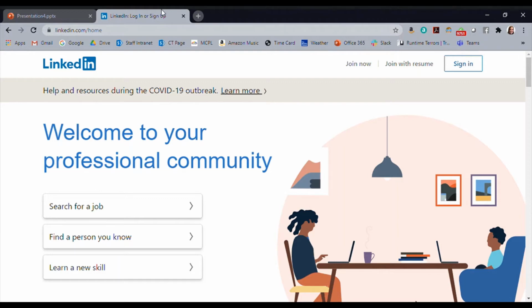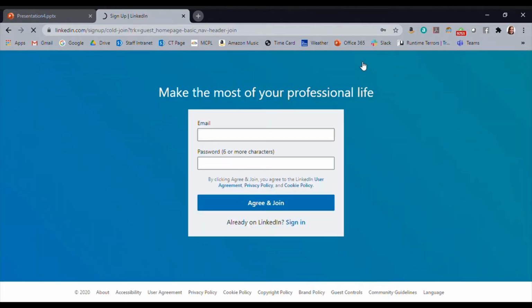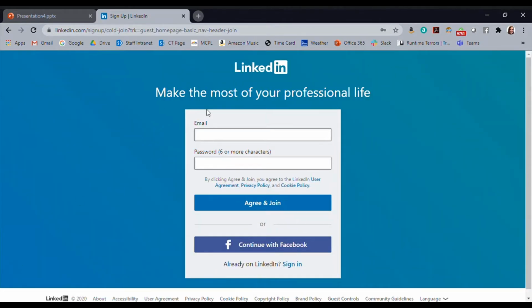So this is the basic website. When you go in, if you aren't already logged in, this is what you're going to see. You have the option to join now with resume, or get yourself logged in. If you do need to join, you can just click on that. It's going to start asking you for your information. So you use your email and create a password. You can also join with Facebook.